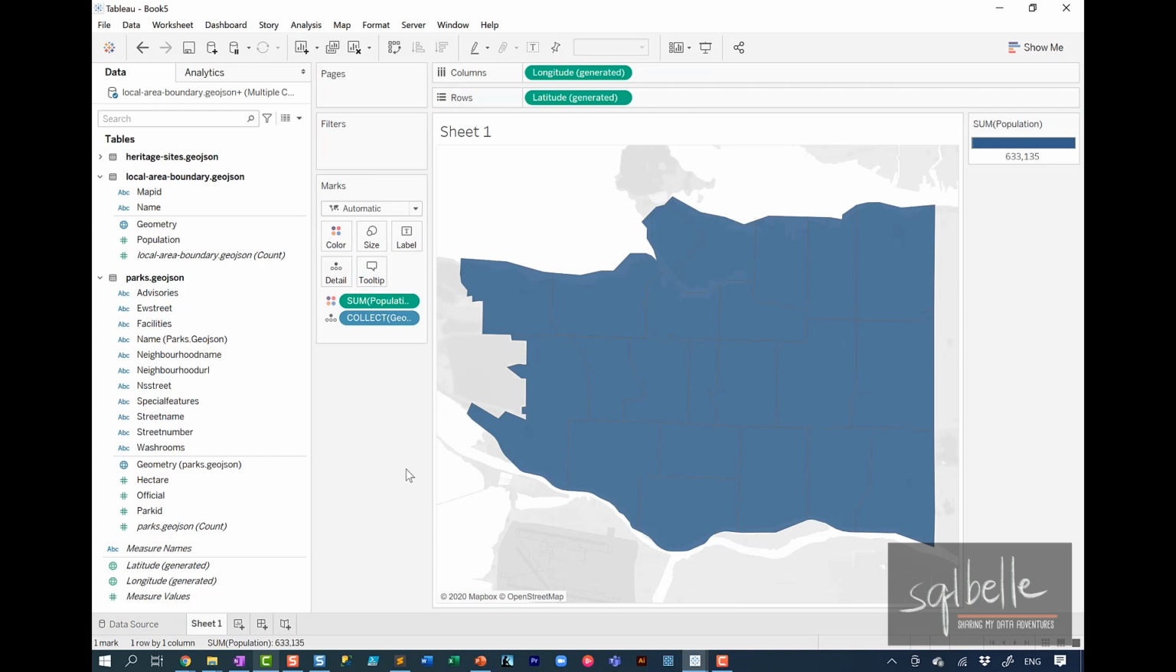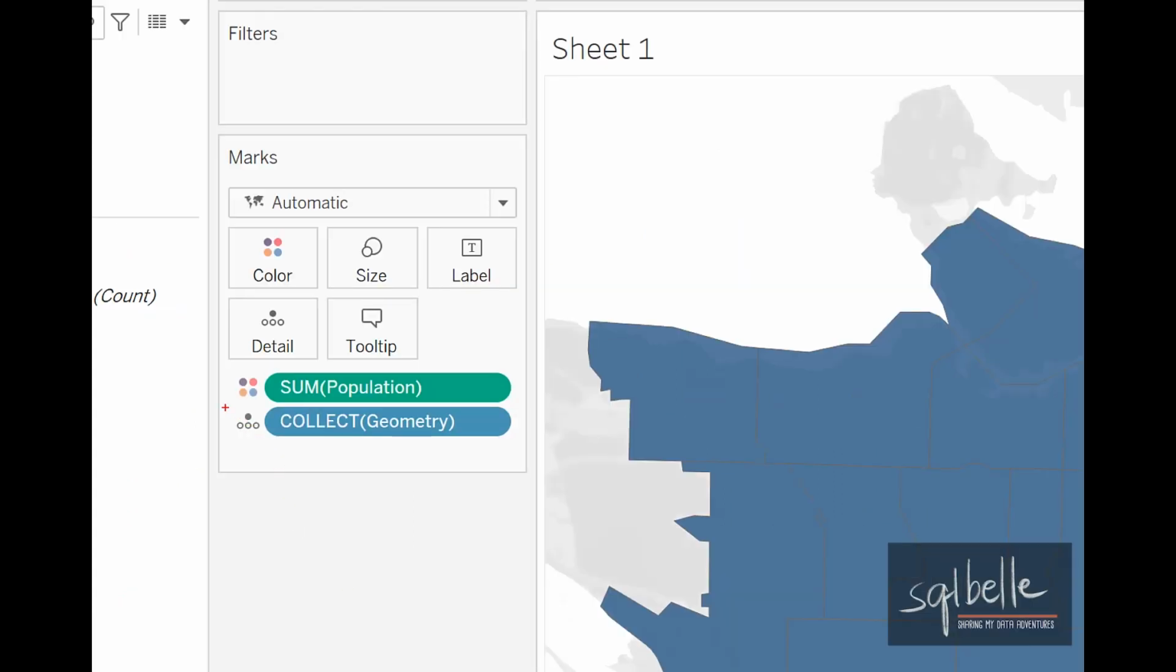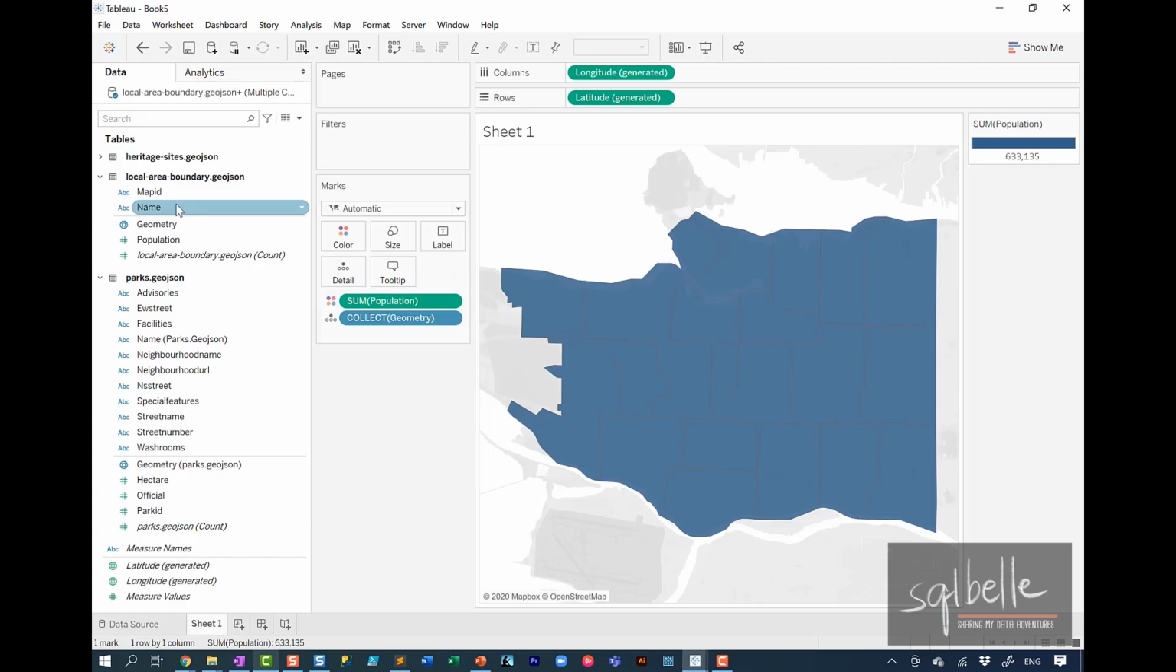Now something seems off here. How come there's only one big color among all the local area boundaries? If we take a look at the marks card, we're actually going to see that geometry is inside another function called collect, and collect is an aggregation function. So right now, this is very similar to sum, where we're saying this is the total of something. But what we really want is to subdivide this by local area. So for us to see different colors per local area, we need to make sure that the local area field is inside our detail or somewhere in our marks card. So notice that once we drag the name to detail, we're going to see differences in color.